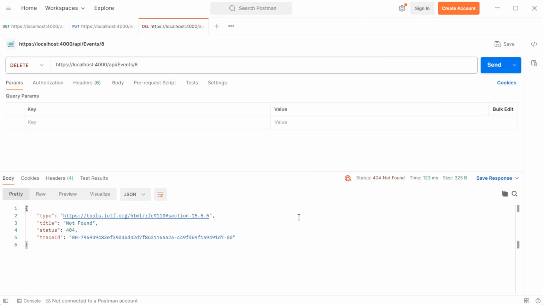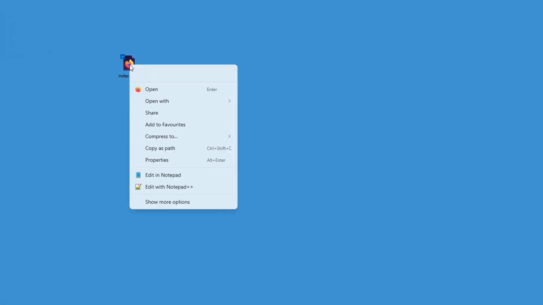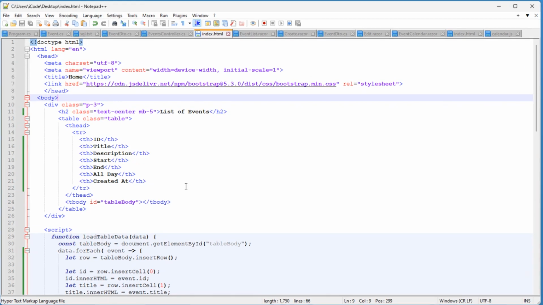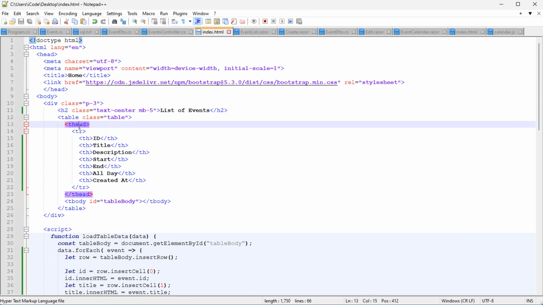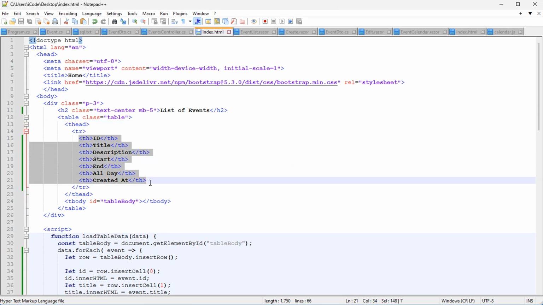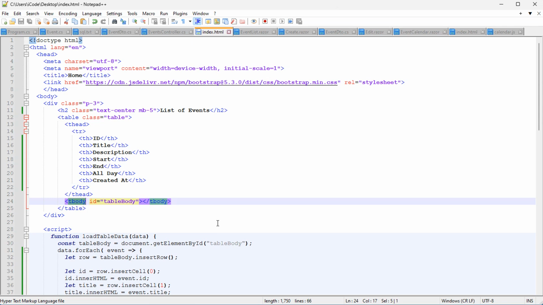Now I will show you how to read the available events using a front-end application. So I already prepared this file. Let's take a look at the source code. And here we can see that we have this table. So in the table head, we have these columns. So we will display the event ID, the title, the description, the start date, the end date, the all day, and the created at. Then here we have the table body, which is currently empty.